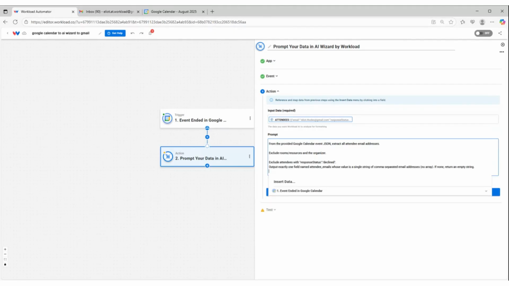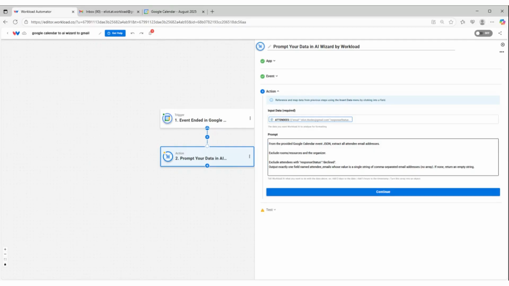From the provided Google Calendar event JSON, extract all attendee email addresses. Exclude rooms and resources and the organizer. Exclude attendees with response status declined. Output exactly one field named attendee emails whose value is a single string of comma-separated email addresses, no array. If none, return an empty string. This exact prompt will be in the template that there will be a link for in the description of this video.